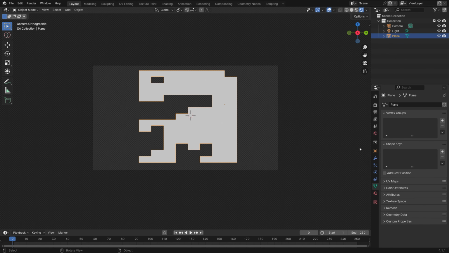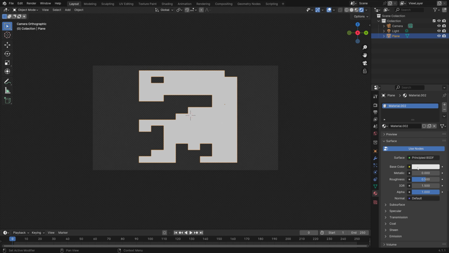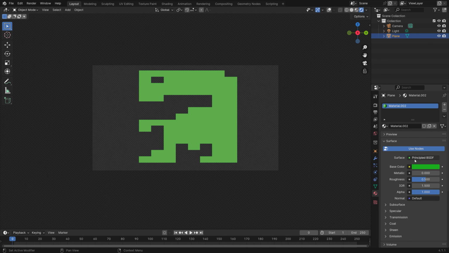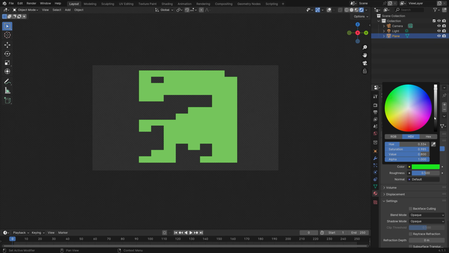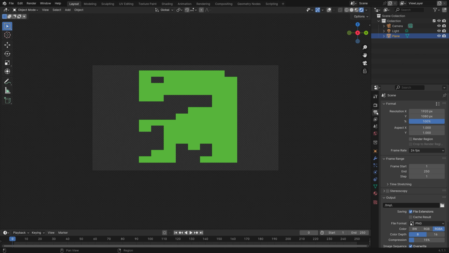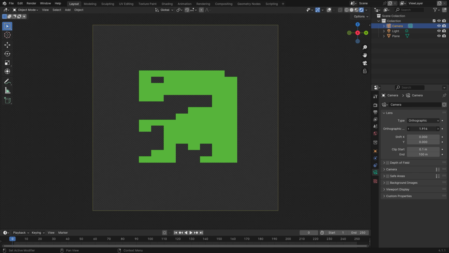And then I'm also going to select the model, add a new material, and then let's make it green, for example. And then you can also change the shader type if you want to. And then next, we can go into the output settings and change the resolution of the asset. So I'm just going to give it a simple 1K by 1K resolution.